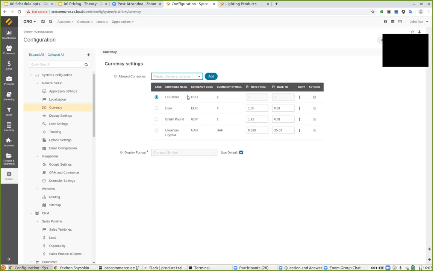Currently, we have four: US dollar, euro, British pound, and Ukrainian hryvnia. Each has a name, code, and symbol. And you may also optionally set the conversion rate from and to for each currency. Pay attention that this rate is a strictly informational field, which may be used in customization if you want to. By default, it does not affect prices when you are switching between the currencies at the storefront.